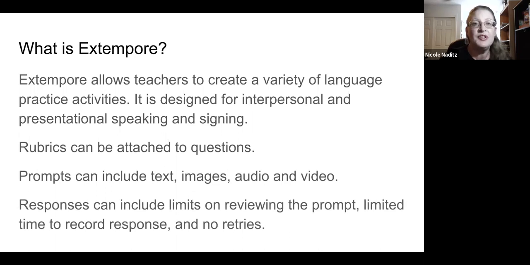And then when you build each task, the responses that the students are able to do can have limits. For example, you can limit how much time they have to review the prompt or to listen to the prompt if you're speaking to them and you want them to respond to what you say. You can also limit how much time they have to record their response so that they can't just stall and, you know, take a whole minute to blurt out the sentence for "I am 12 years old." And finally, you can also limit it to where they don't have any retries and they can't listen to your prompt over again. So you can set it up to where they can only listen to the prompt once if that's important to you. And you can also set it up to where they record and they submit and there's no retrying.